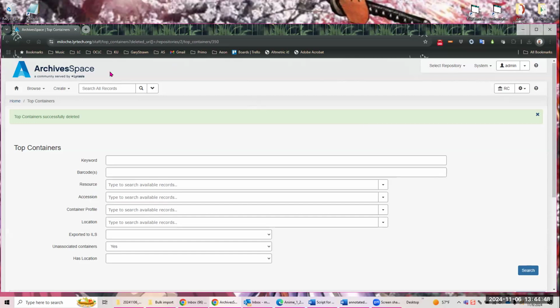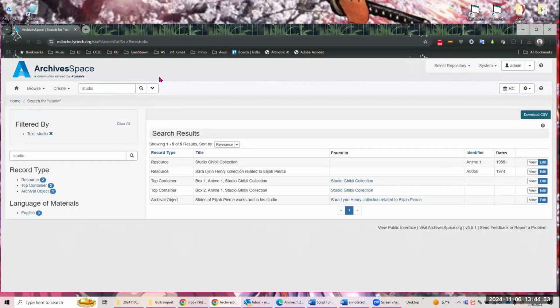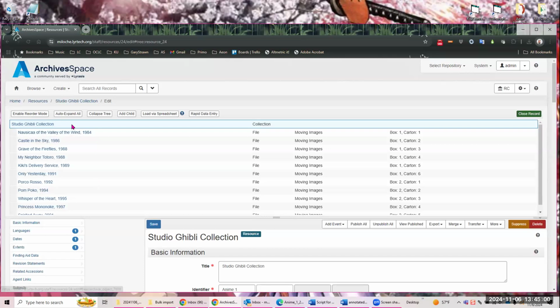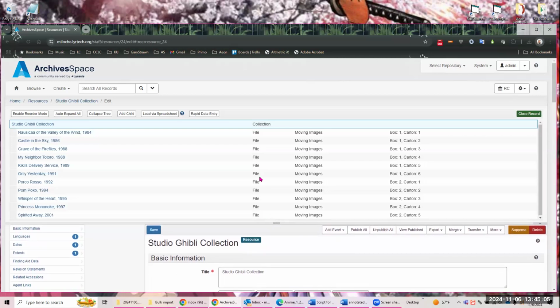All right. Let's do, I created a record to work with here. So I got the Studio Ghibli collection and listed some of the films. As you could see, they have fake boxes and fake cartons, but they don't have any digital objects associated with them. And I have not created digital objects.